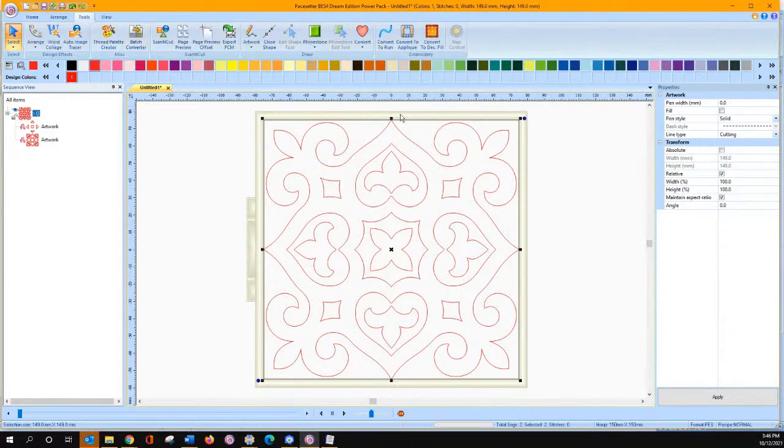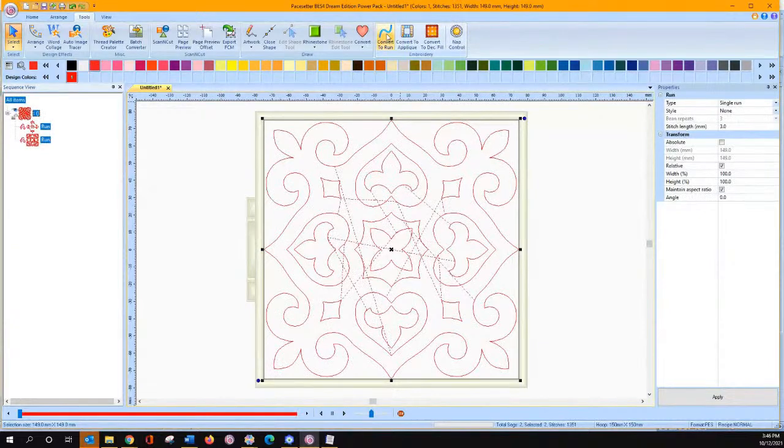On your Tools tab, if you have Power Pack 1, you can simply press the Convert to Run key. It has a single run. The style is none. If you want a single run, if you want a triple stitch, it is called a bean stitch. If you want a heavy triple stitch, you can change it to 5. If you want a light, you can change it to 3. You'll notice the stitch length is automatically 3 millimeters in BES4.